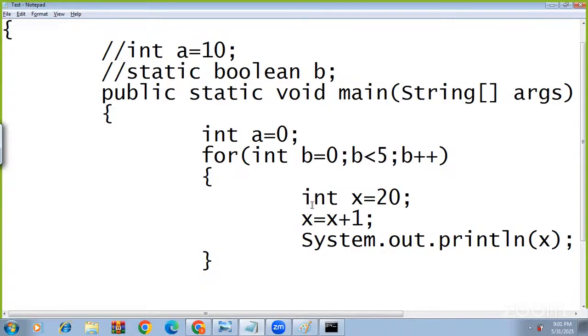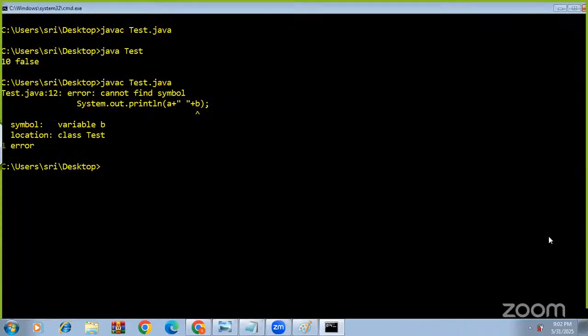Again I am entering into the for loop. Once you have left, this variable is destroyed. In the first loop, whenever we are coming out, this variable is destroyed. Second time I am coming in, again a new variable is created here. Again x is created, 20 is inserted, and again the 20 value is added with 1 and x value is 21. If I print x, I am going to get the answer 21. Let us check.